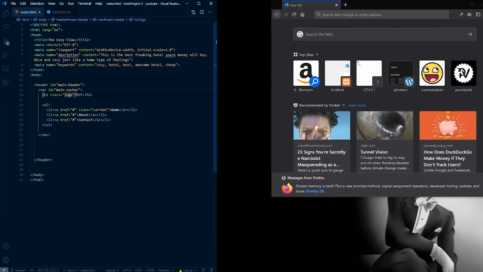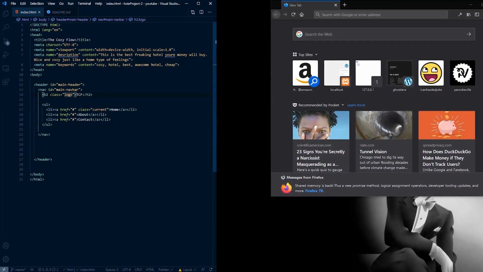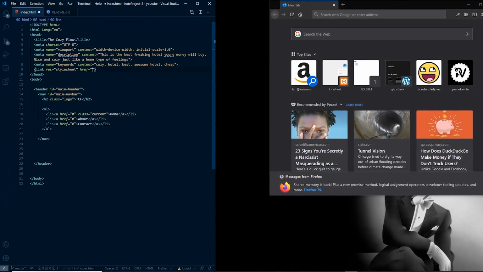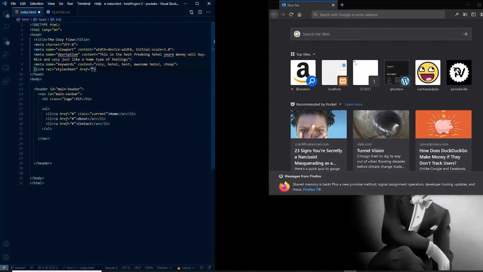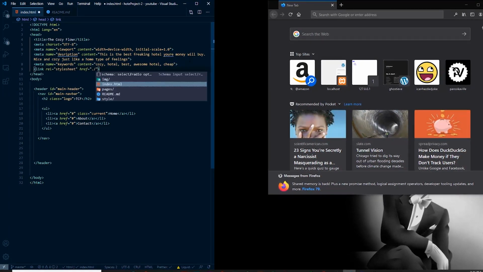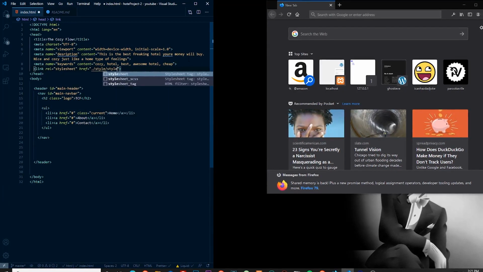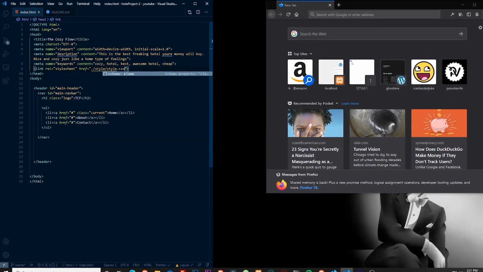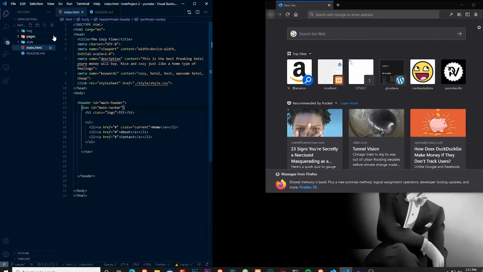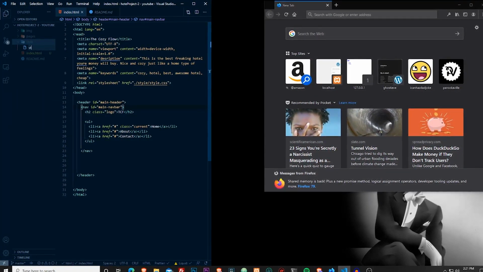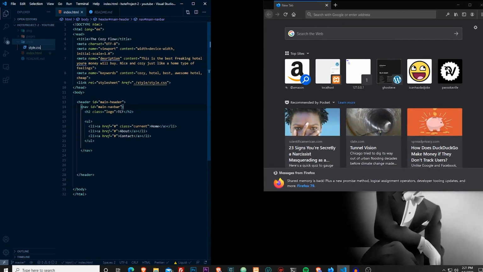So let's get to styling. Right before anything, we also want to link our style sheet, which is going to exist in our CSS folder, or our style folder, and we're gonna call this style.css. Now let's get into this and create our style.css.